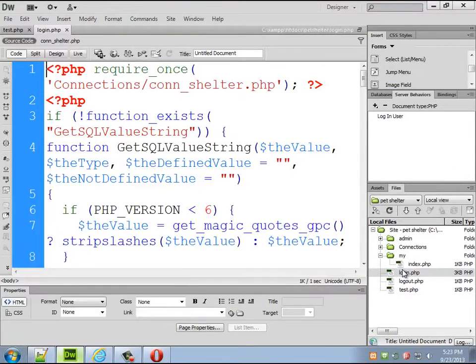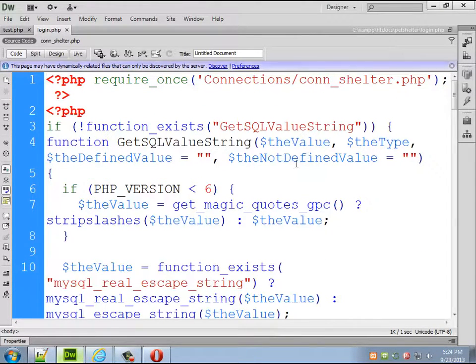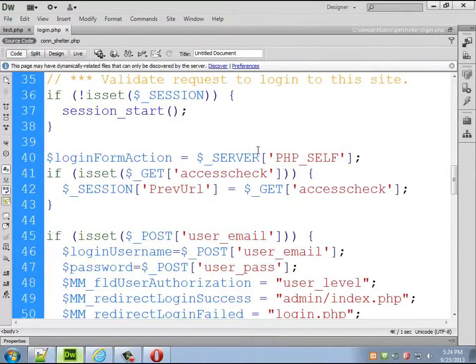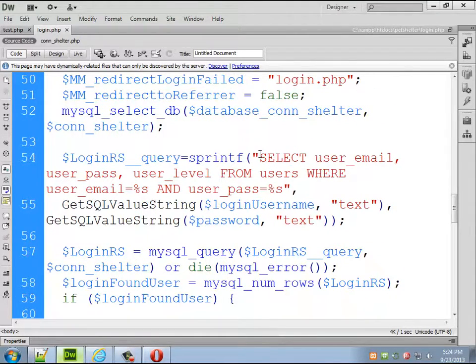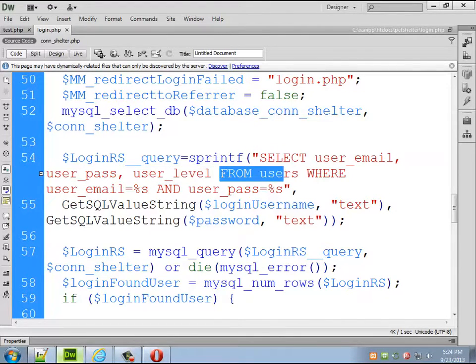Now, it's actually back in login that you need to worry about this, and I have the font set incredibly large. But these codes, I have gotten very, very familiar with them over the years because it's the exact same functions I've been using for a long time. But you should see something that looks like SQL. There we go. SELECT user_email, user_password, user_level FROM users WHERE user_email equals %s AND user_password equals %s. Okay, so it looks like these are variables of some kind.